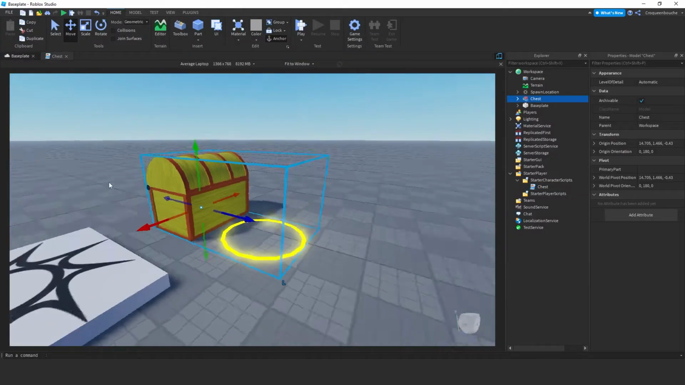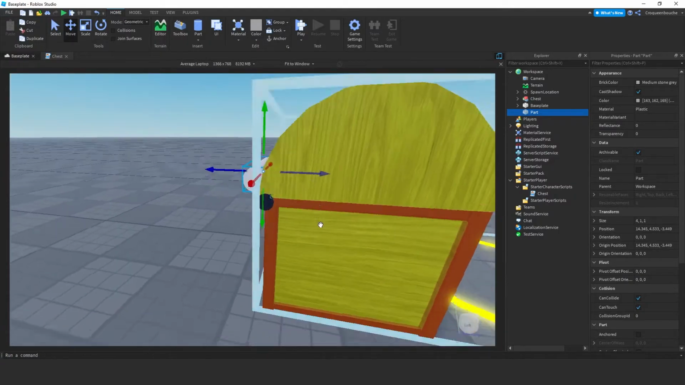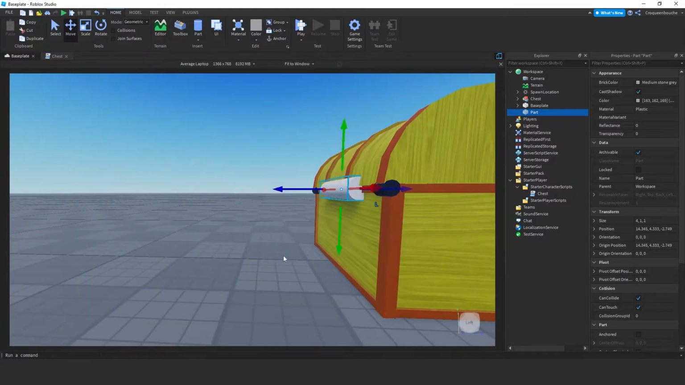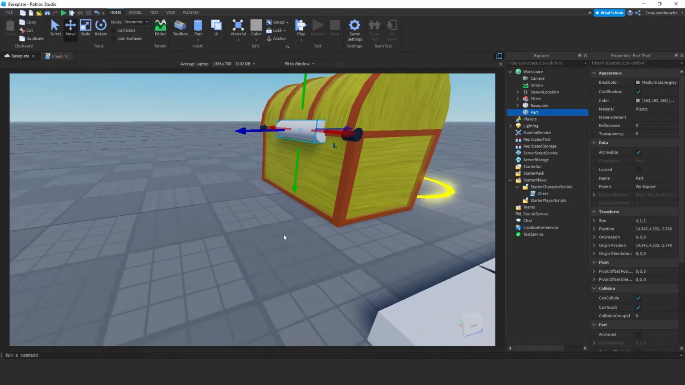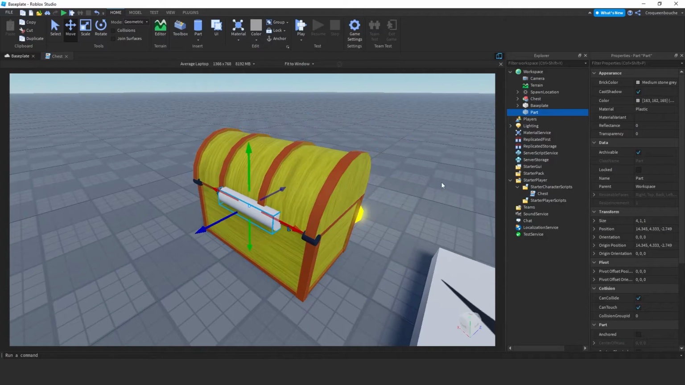Now, I'll create a hinge here. I'll use a cylinder part because it resembles a hinge to me. I position it like a hinge. I want the top part to be rotated when I rotate this hinge. For this to work, I need to weld the top part of the chest to the hinge part.